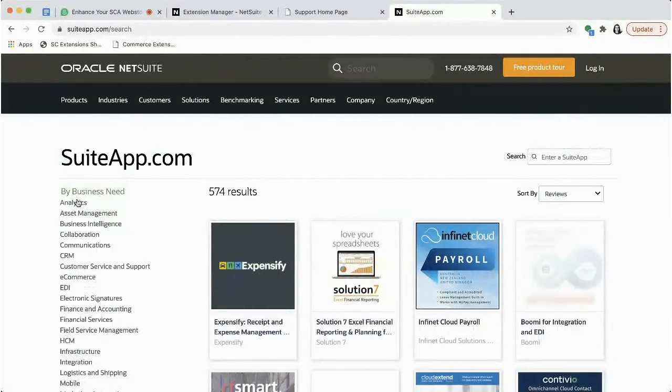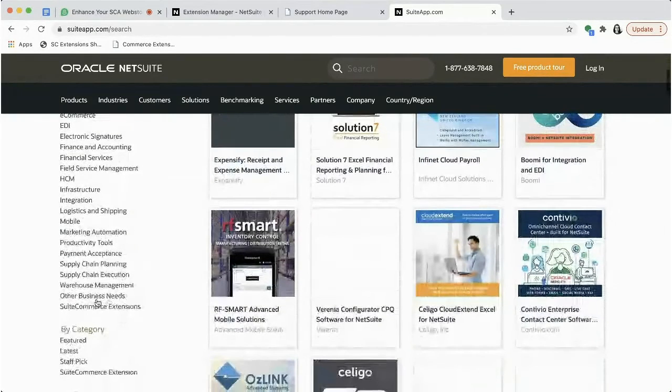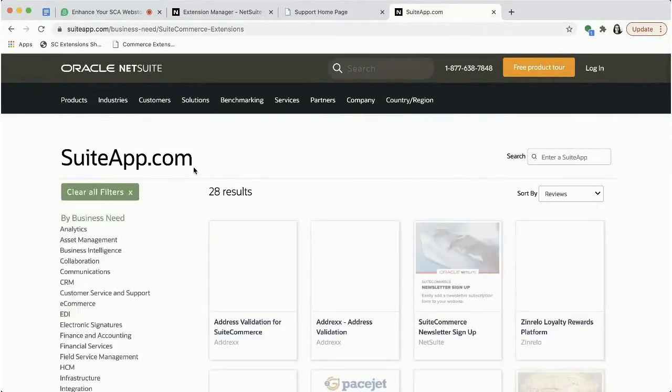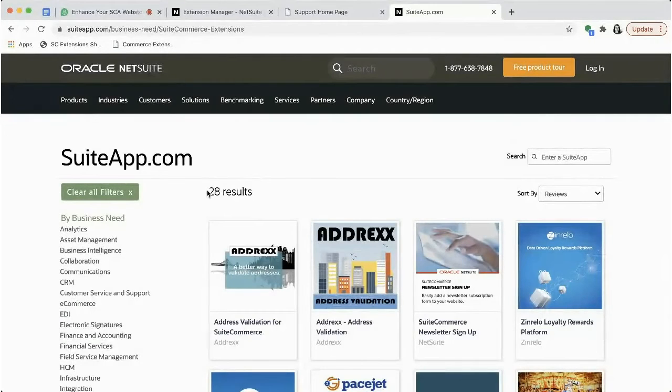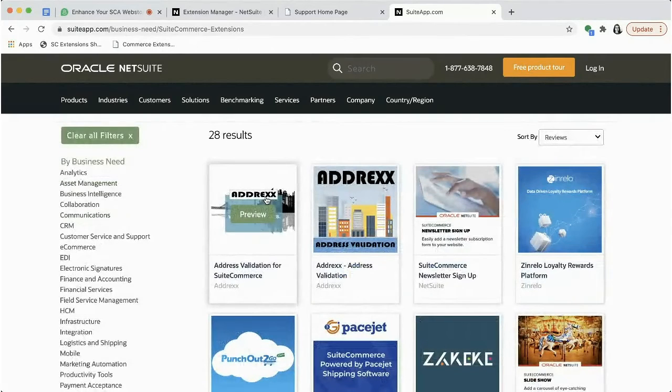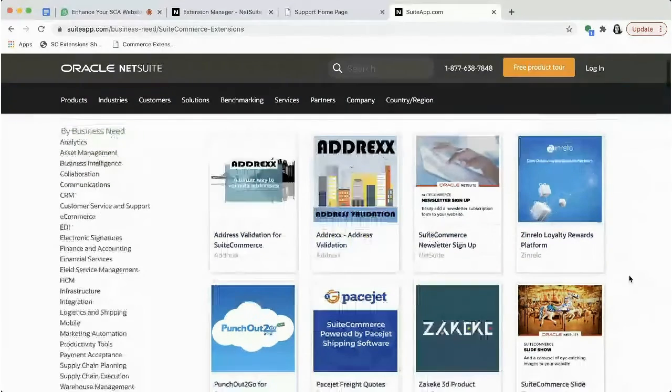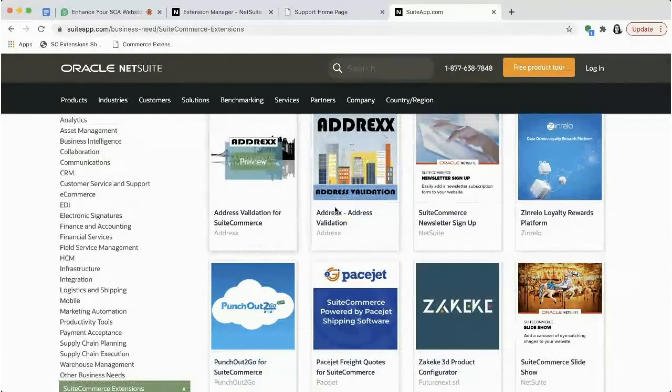And here you see the Buy Business Needs section. Scroll to the bottom and select SuiteCommerce Extensions. You can see that there are 28 results here right now. This number will probably go up as NetSuite or third-party partners add more apps here. You can see that there are different apps available.